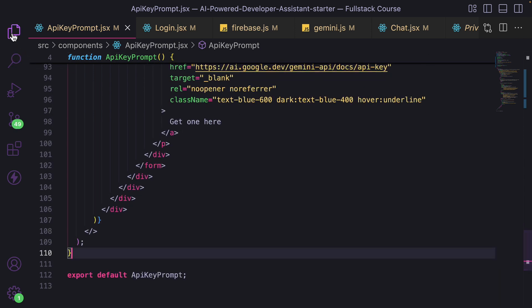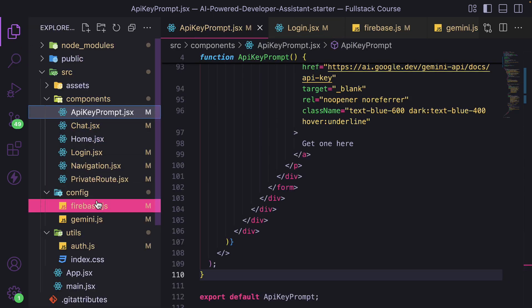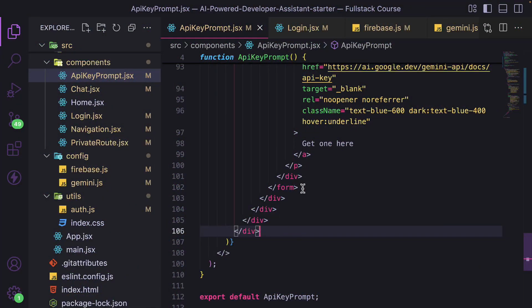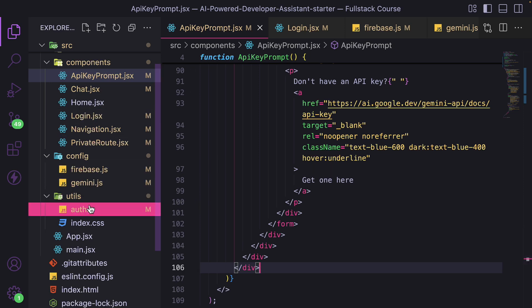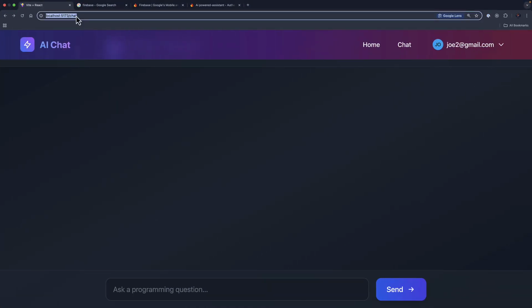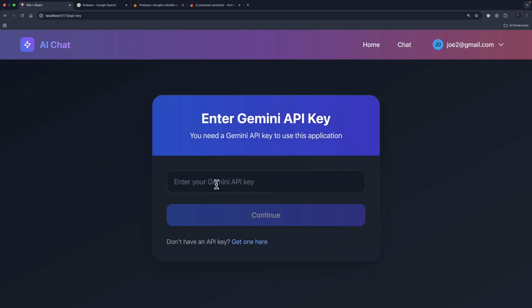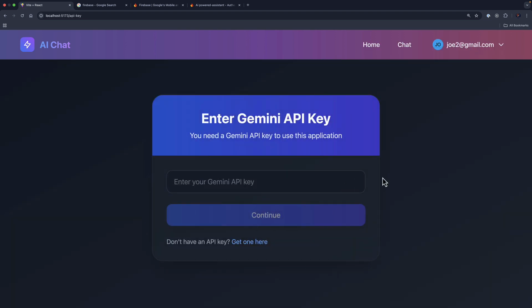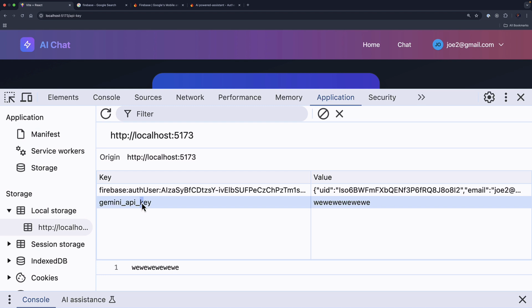The next step is that we are going to pass this component to the private route. Let's get into that. Before we get into that, let's render this component. And in the app.js, we have a path which is called API key. So let me open that as API key, and this is the component. So for this one, if I enter something like this and click on continue, now let me check the local storage. And as you can see, I have saved into the local storage. I have to use the right API key.